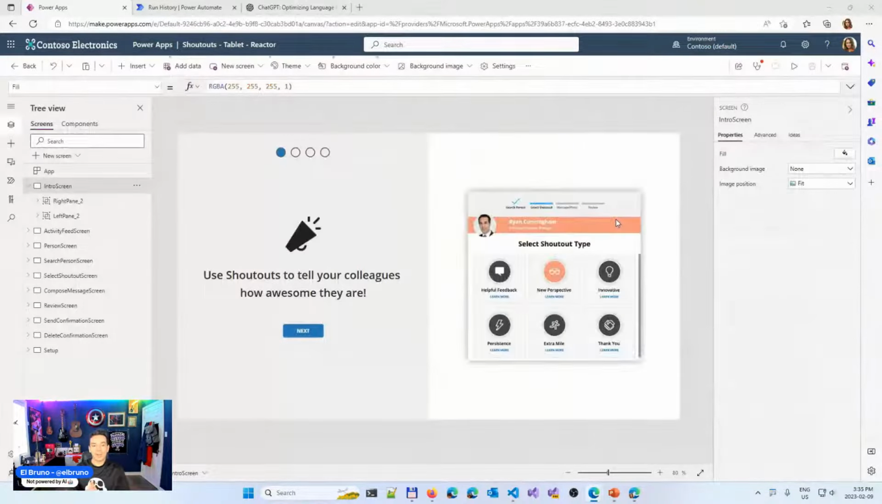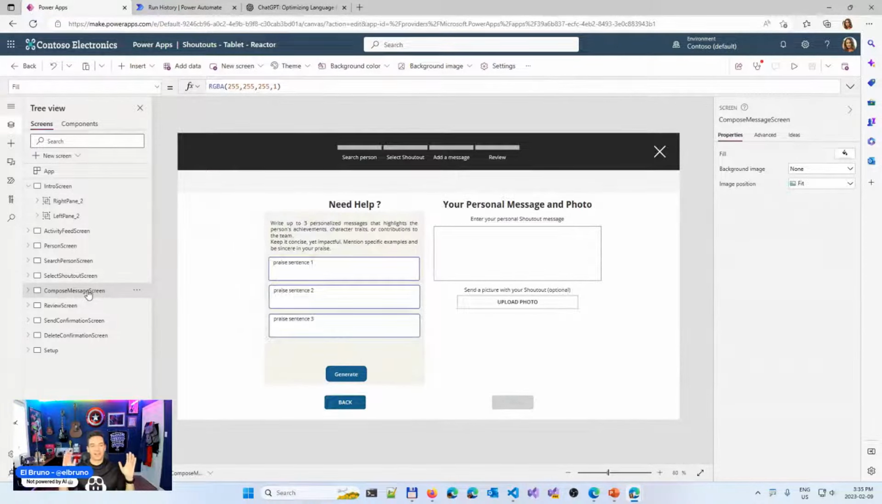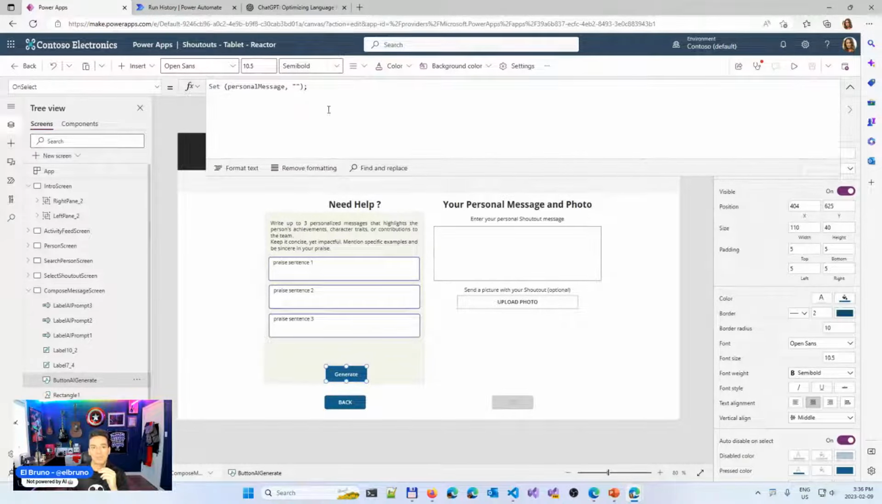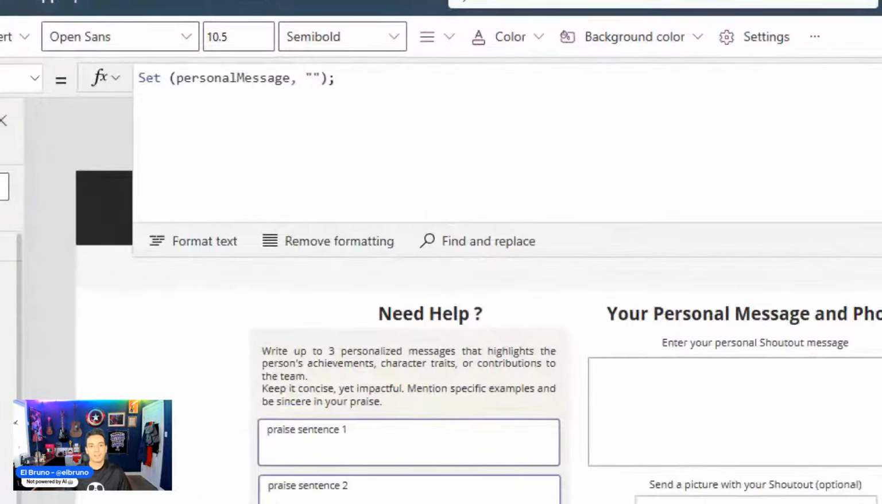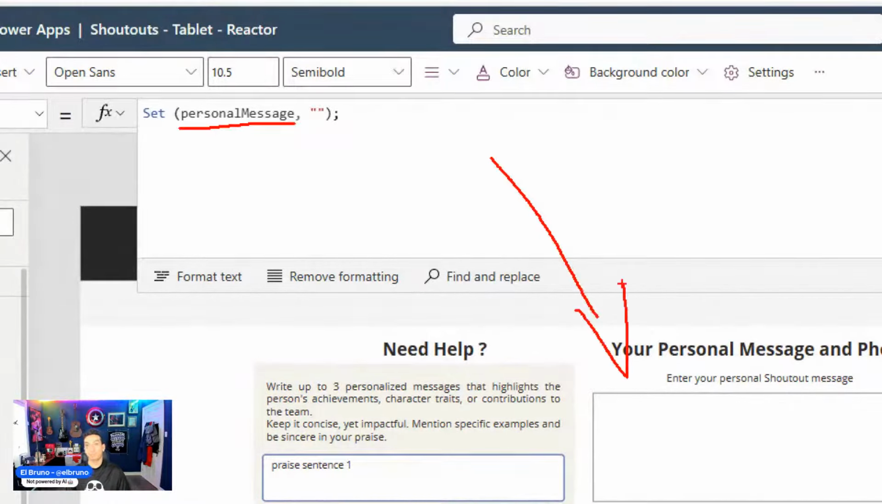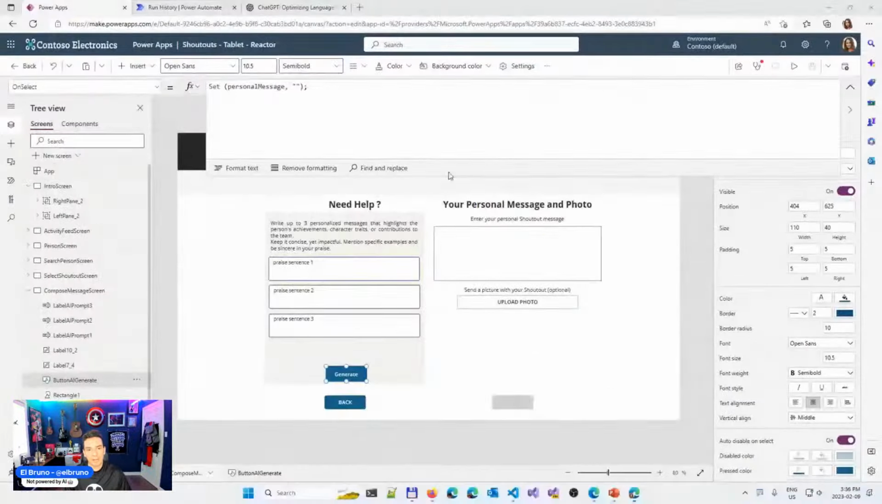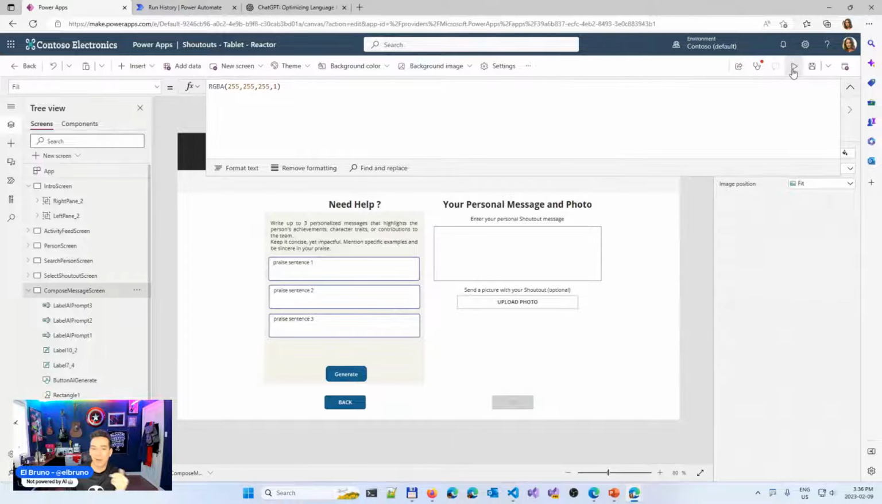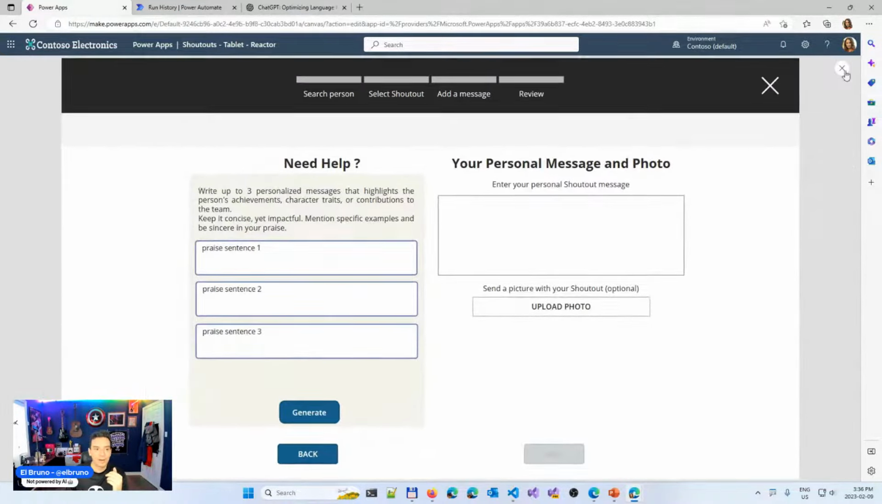So this other one, this is the one that I showed you, where we have everything: select a person, select the type of shoutouts or kudos, and then create a message. So how are we going to create a message? I was testing. I have here a personal message. I already have a variable defined here that is later going to be copied on the main screen. So if I add here something like, hello, this is Bruno, or hola en español, si quieren. I speak Spanish.